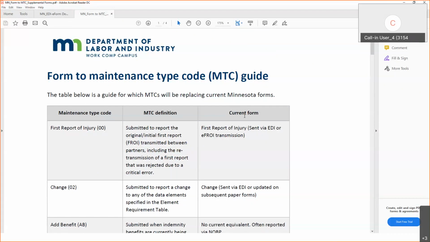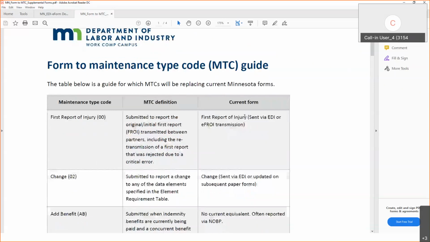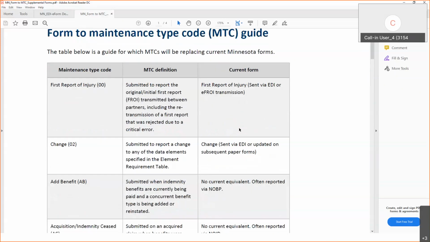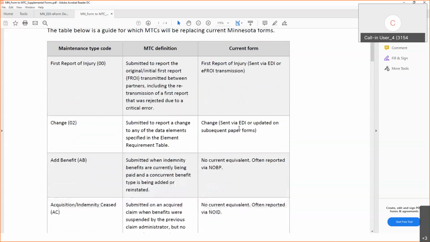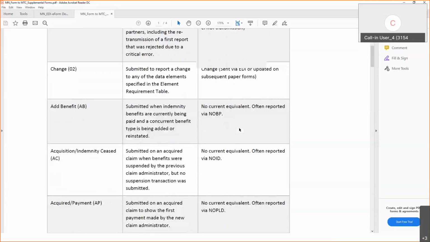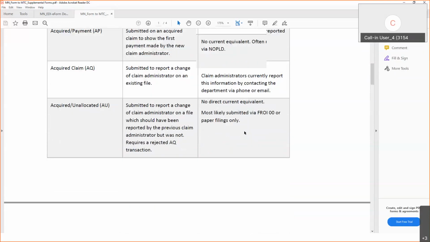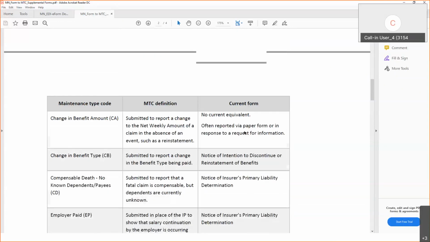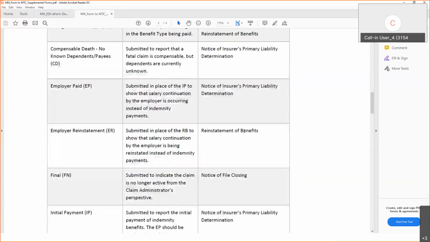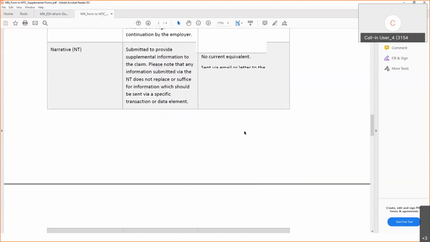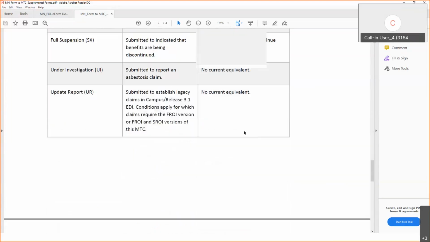So obviously this is a huge change. We're going from these paper forms to these all electronic submissions. This is definitely something you're going to want to have handy so that you can reference it quickly. I won't go through all of these, but I did send this document your way. So please feel free to peruse it and send any questions that you may have.